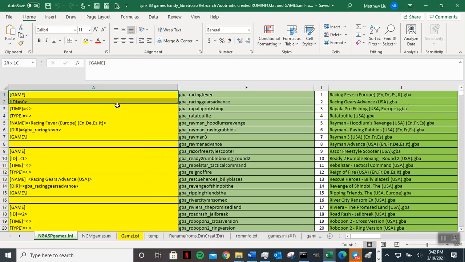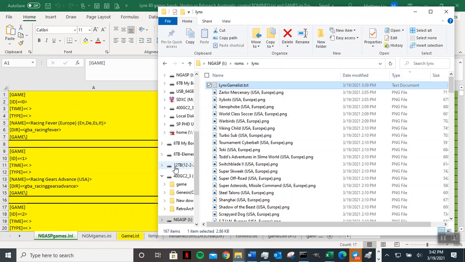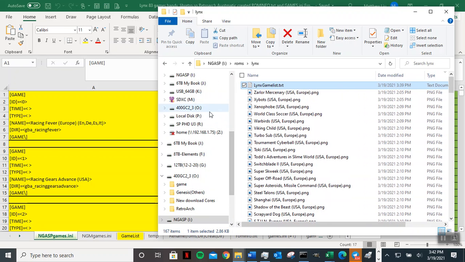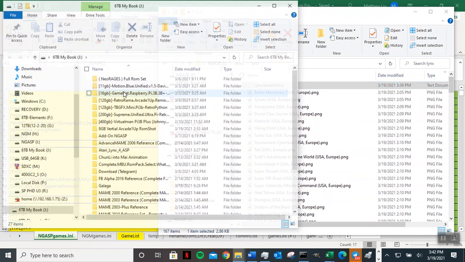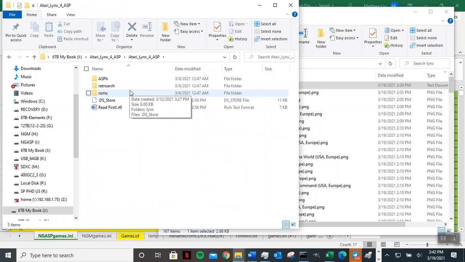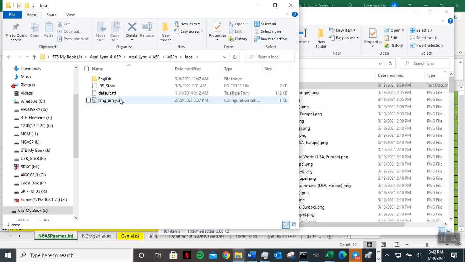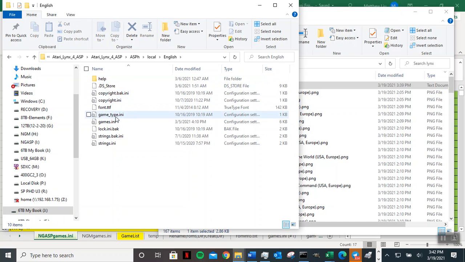If you have the game list already, you drop it here and it will create one for you. So for example, we're going to look at his. That's fine. We could go to this folder. We're going to go to the J drive. Open a new one. Okay. And there's his version when you download it. When you download it, you get ASP and then you get a location. And the only thing he has is a game list.